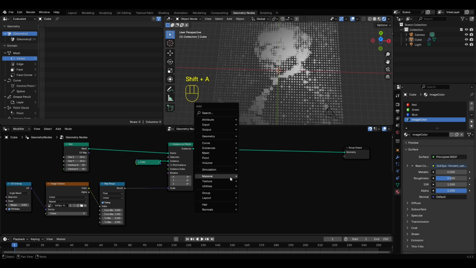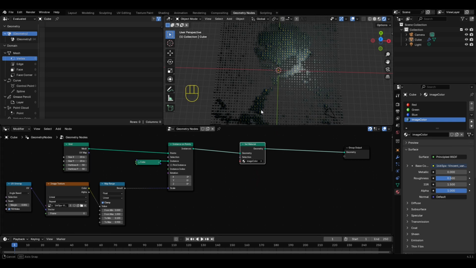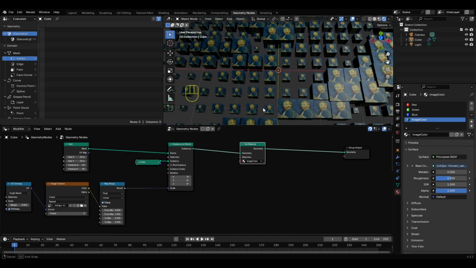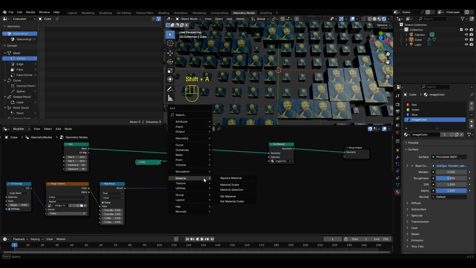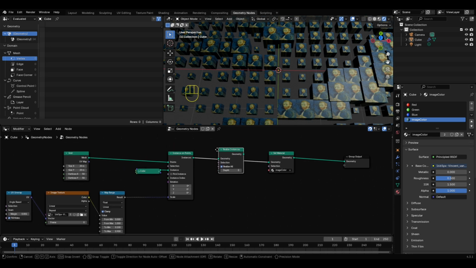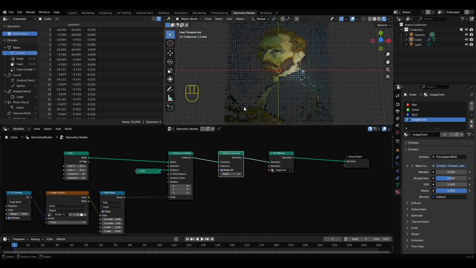Now let's add our Set Material node and select the image color we just created. The reason this doesn't look right yet is because our individual image is being created on each individual cube. To resolve this, we need to add a Realize Instances node. And now we have our portrait.